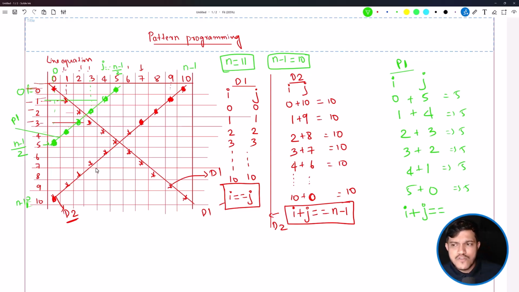What is the current value of n? n is 11. n minus 1 is 10. So if I want 5, 10 by 2 is 5. And I'll say n minus 1 by 2. 11 minus 1 is 10, right? 10 by 2 is 5. I think this will give us 5. Fine. So if I write this formula, definitely we can achieve P1. Whatever we want here, we can easily achieve.